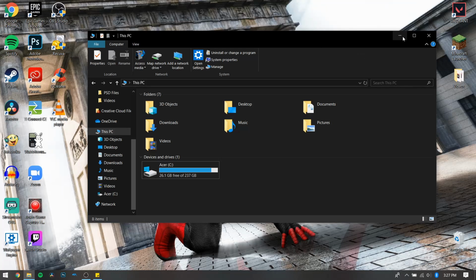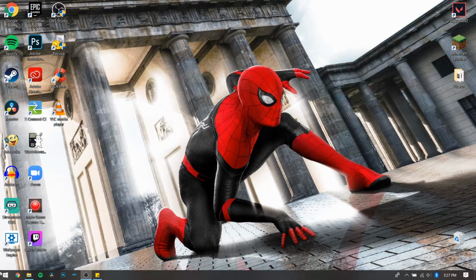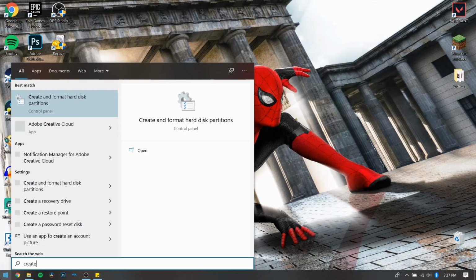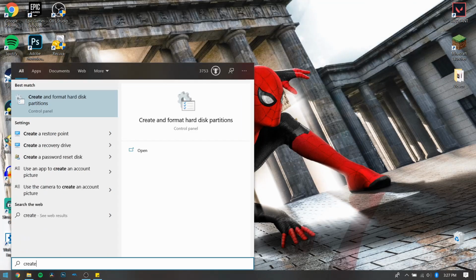Alrighty, guys, so the first thing you're going to want to do is, of course, click the Windows Start button and type in Create. Once you type in Create, you're going to want to click on this option right here, named Create and Format Hard Disk Partitions. You're going to want to click on that.